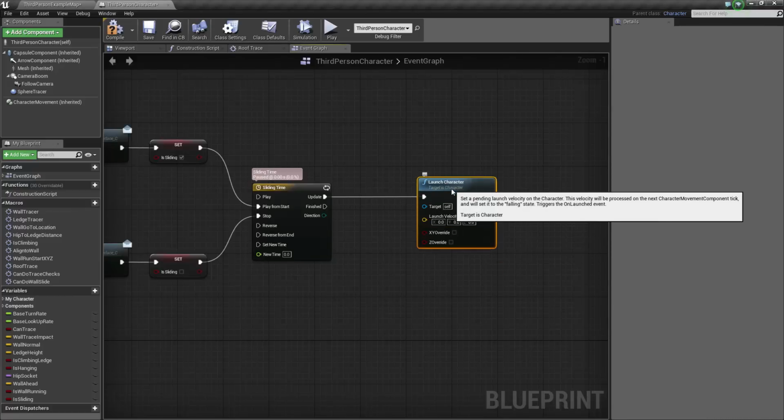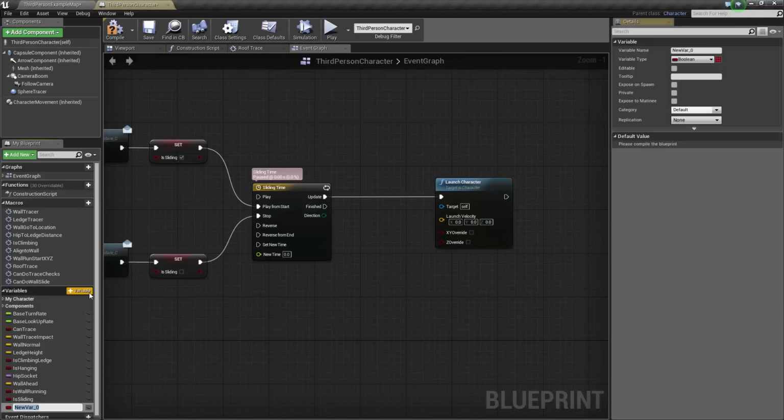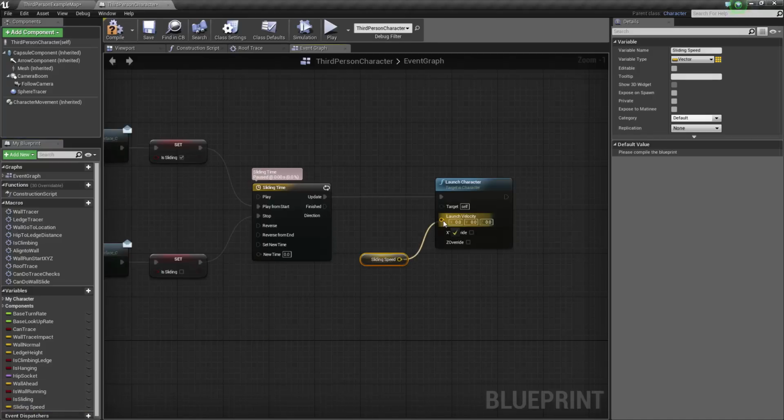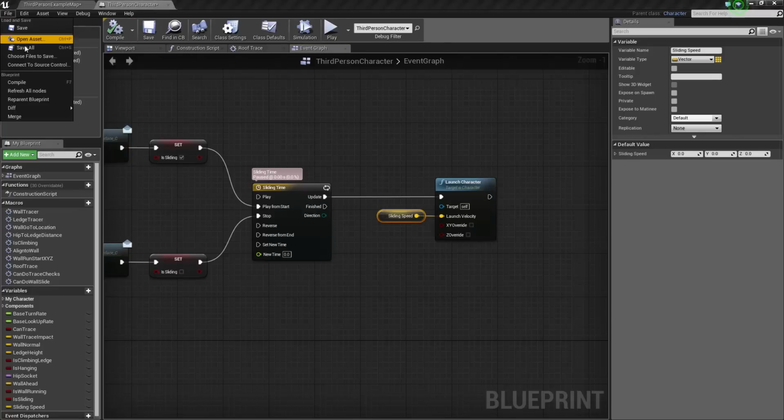So the next thing, we're going to launch the character. Now launch the character basically pushes the character into a direction, and we need a variable. You can set it manually just here, but I'm going to create a variable and call it sliding speed. Change it to a vector. Okay, and then just drag this in here, get it, make sure it's plugged in there. I'm going to compile and save quick.